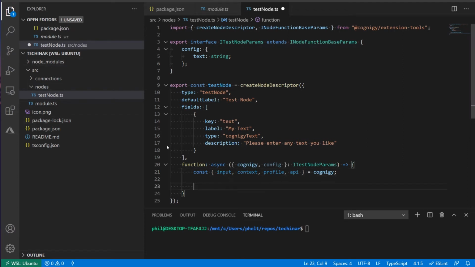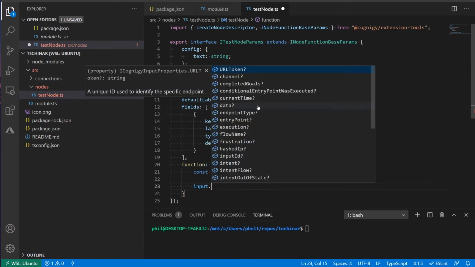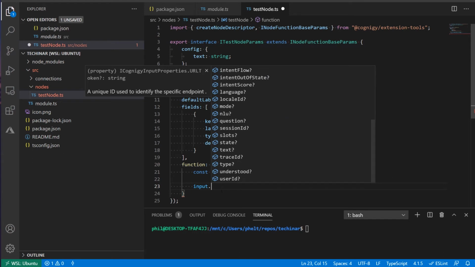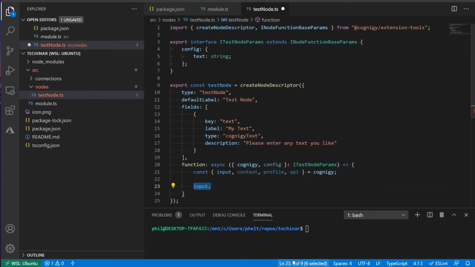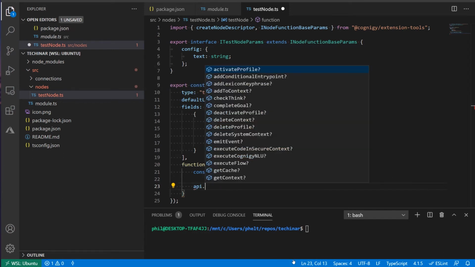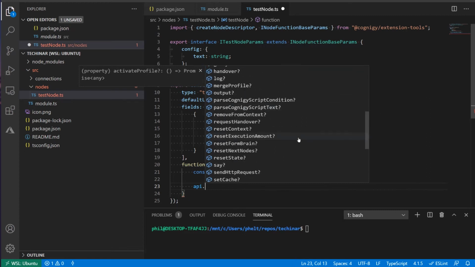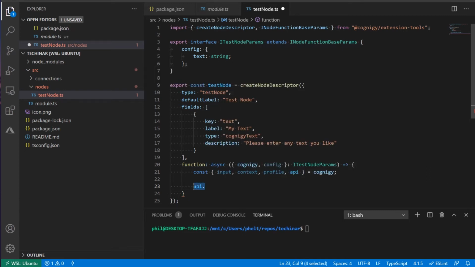And you should now be able to see if I type input dot, then I get all the things that are in the input. Yeah? Like, for example, text, user ID, etc., etc. And API gives me all the API functions that are available in Cognigy. Right? So actually super convenient when you build that.